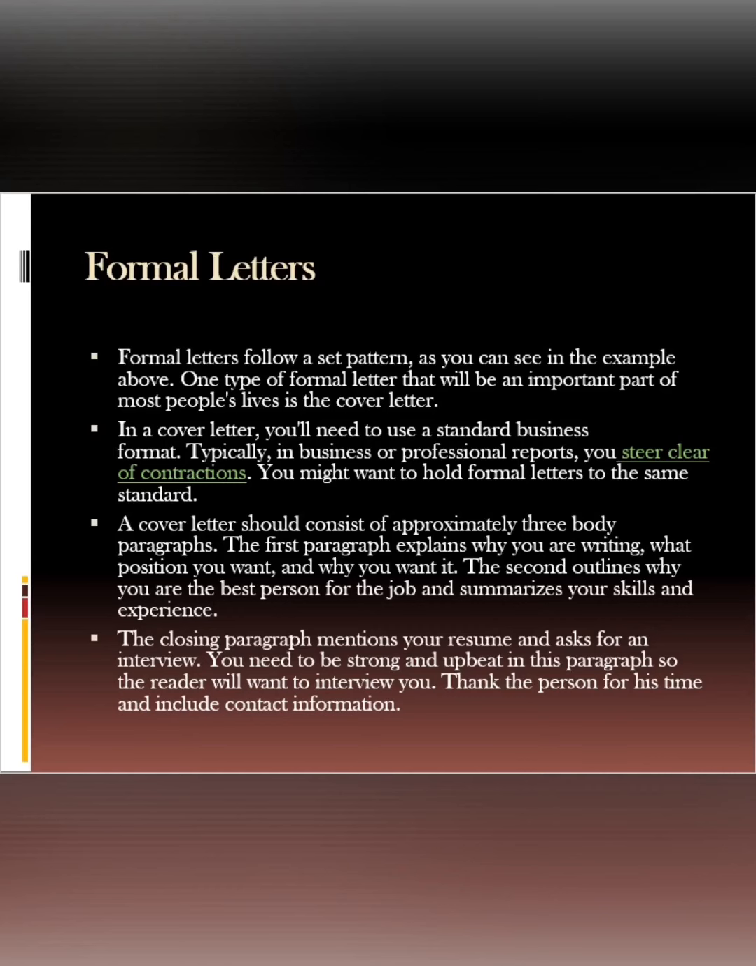The second paragraph explains why you are the best person for this position. You have to summarize your skills, experience, and knowledge. And in the closing paragraph, you have to mention your resume and ask for an interview. You need to be strong, upbeat and cheerful in this paragraph so the reader will want to interview you. Thank the person for his time and include contact information in the closing paragraph.